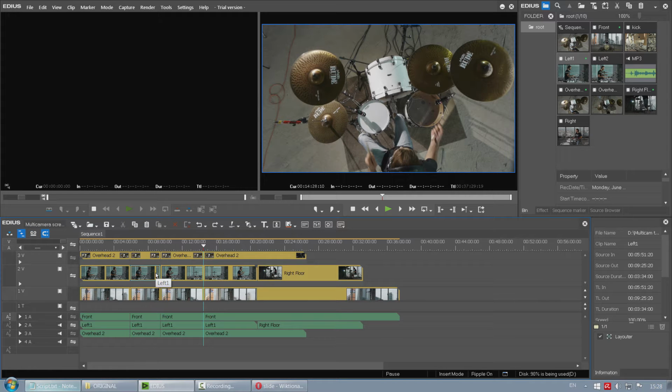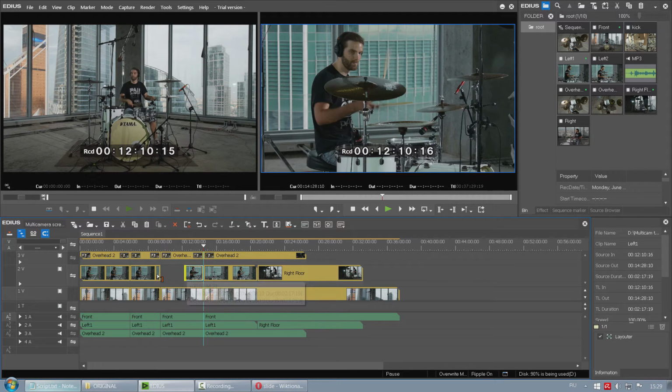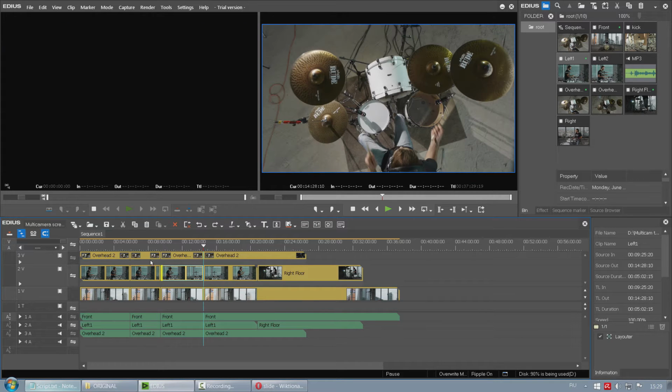And if I have ripple mode disabled and have override mode turned on, I can trim this clip like that and have a gap here. If I undo that and have insert mode on, I can trim it like that, because the ripple mode is all about having no gaps.